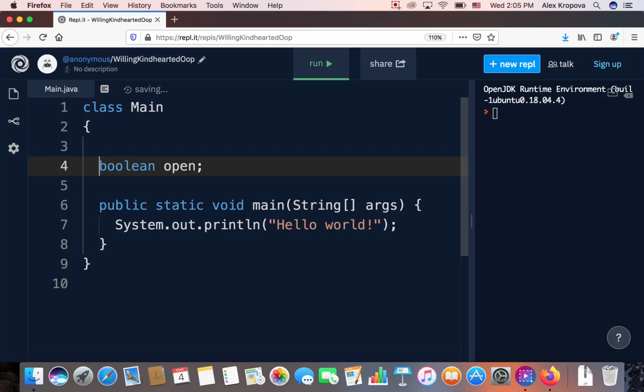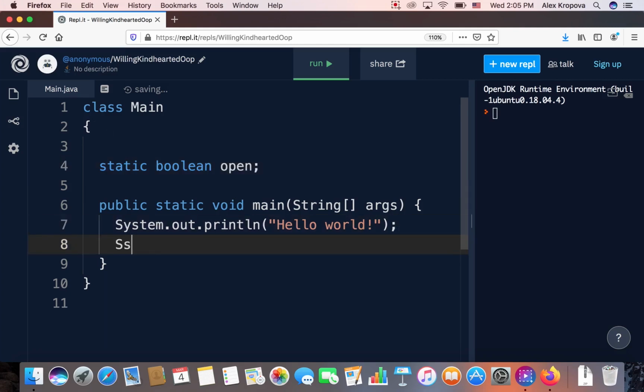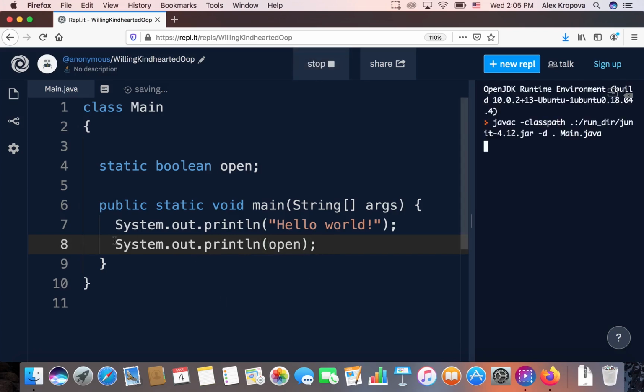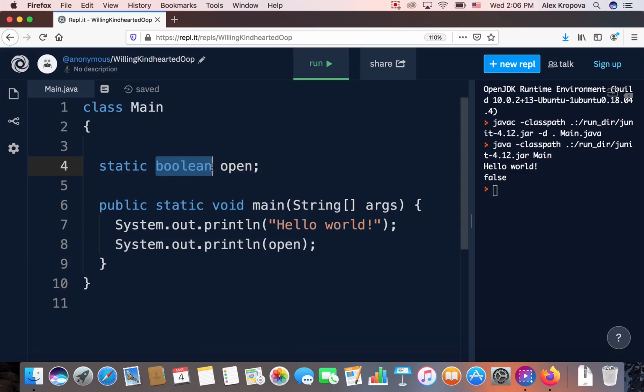And remember, we want to test this in the main method, so we're going to declare it as static. Now, let's print it and test the default value given to Boolean variables in Java. So hit run, and the compiler will print this line with the value of the variable we named. As you can see, we have our first default hello world line, and then we have the word false being printed. What does this mean? Well, this means that the default value for a Boolean variable is false.